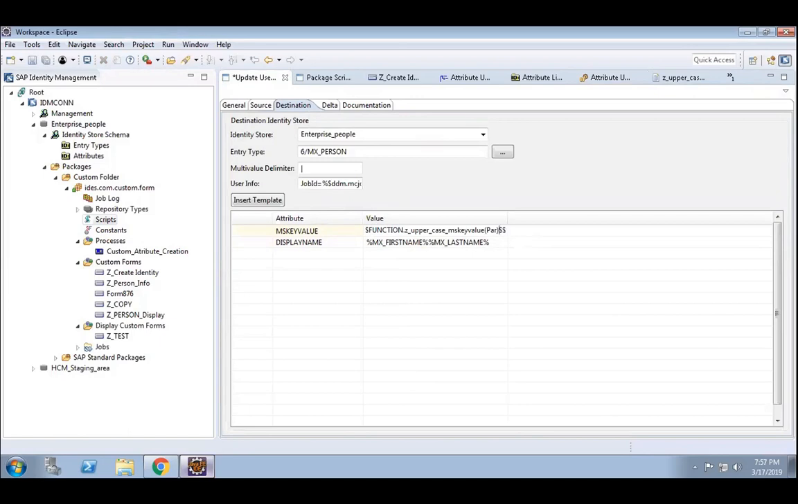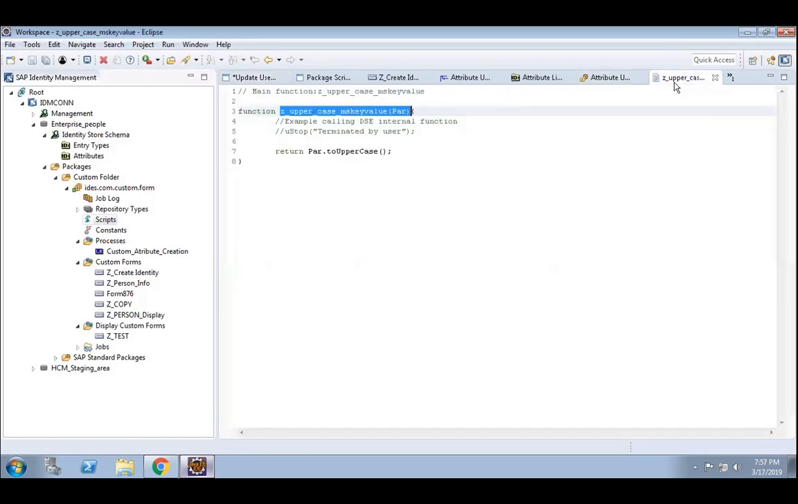Now par, what is the par that I am passing? Z underscore MSK value, that is what I am passing. So what I am actually doing is passing G underscore MSK value. Through this script, it will give some output, and that output will be stored inside the MSK value. Now going to the script area. Par is just a placeholder. Whatever the value is there, par is simply the placeholder.